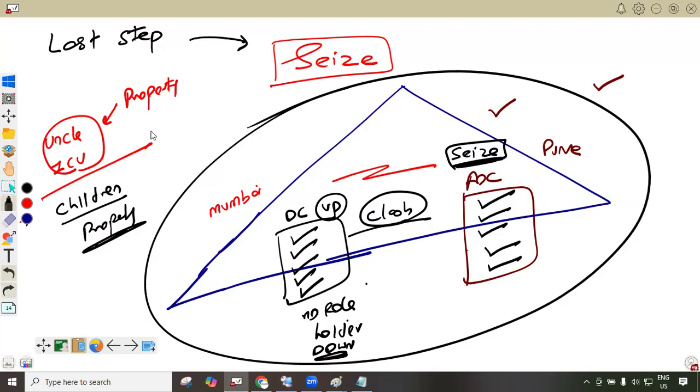So uncle has not given the property. In the same way, the DC has not given the role. Transfer has not happened. The DC says, I was down, the role was with me, my power supply failed. I was down, now my power supply is connected. I am up. I am the role holder.